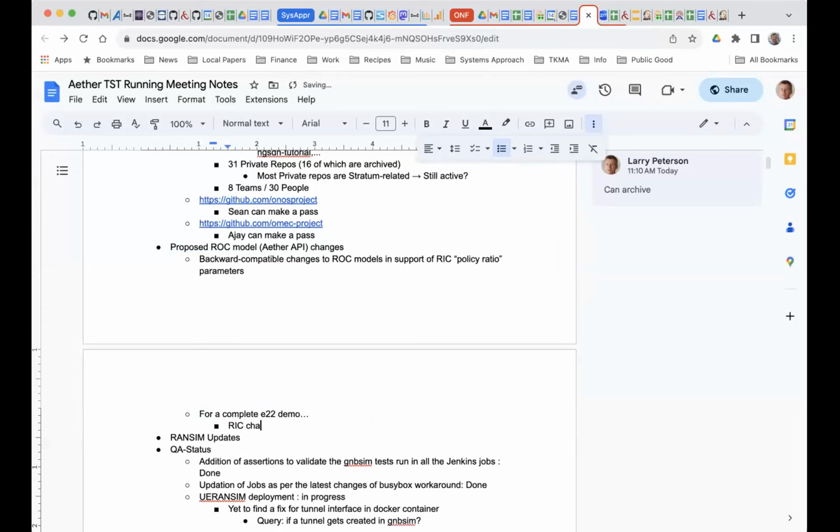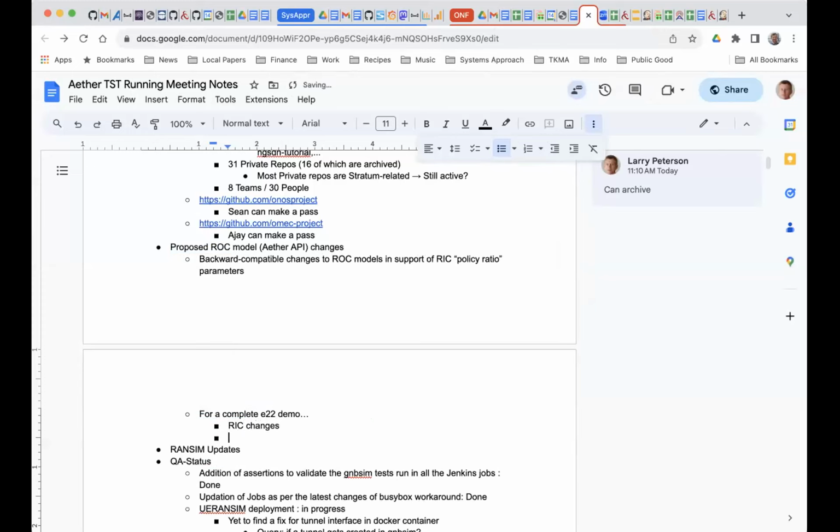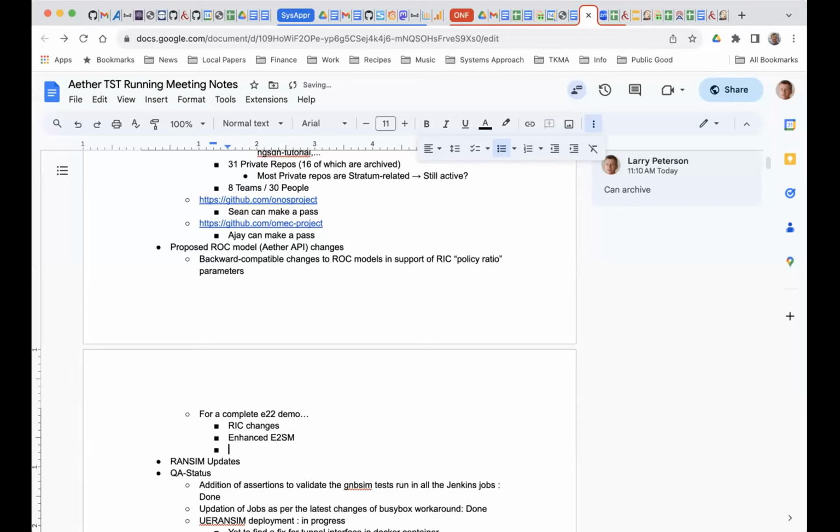There are RIC changes. There are the enhanced E2 service model changes. Yeah, I'll just leave it at that. And you've changed the service model, and then you have the RAN simulator. So you've got the RAN simulator and the OAI enhancements as well. Yeah, enhancements.